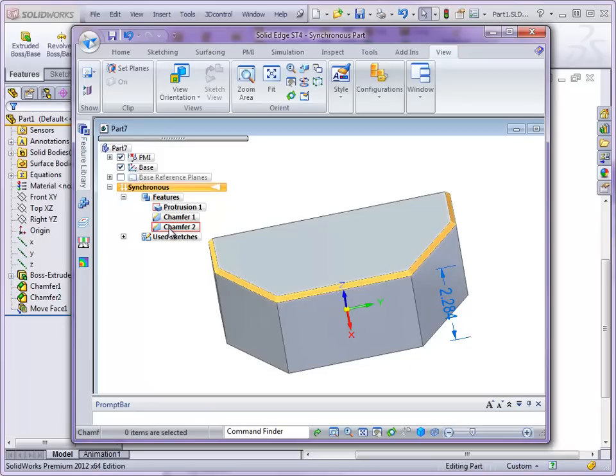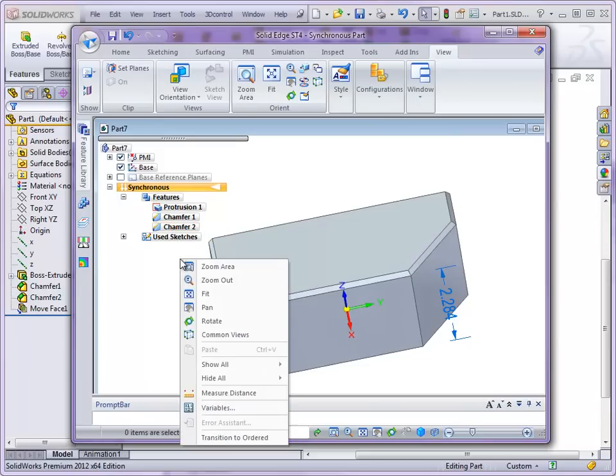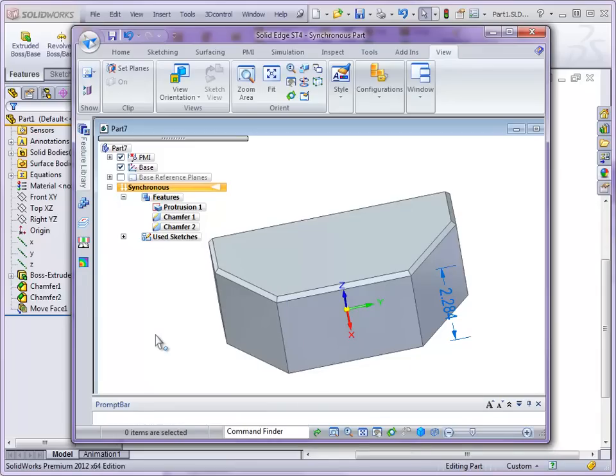So synchronous models can have feature definition. You could also mix history in there if you wanted to, say, right click right here and use this transition to ordered option. So the native Solid Edge parts work a little bit differently in this case than imported parts, but in either case you've got options that you don't have in SolidWorks.